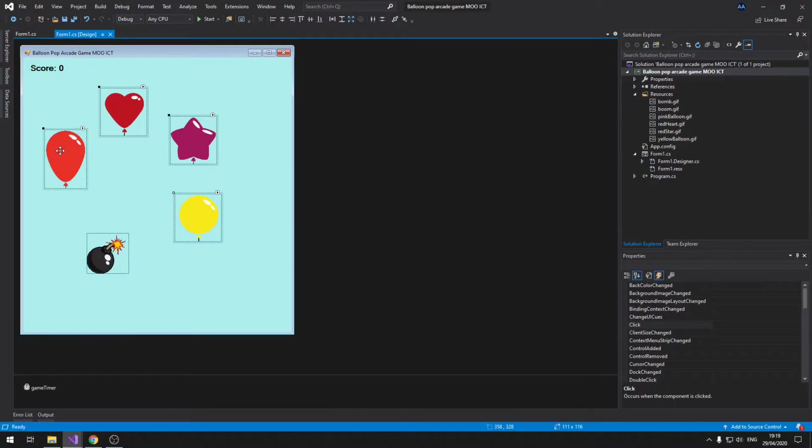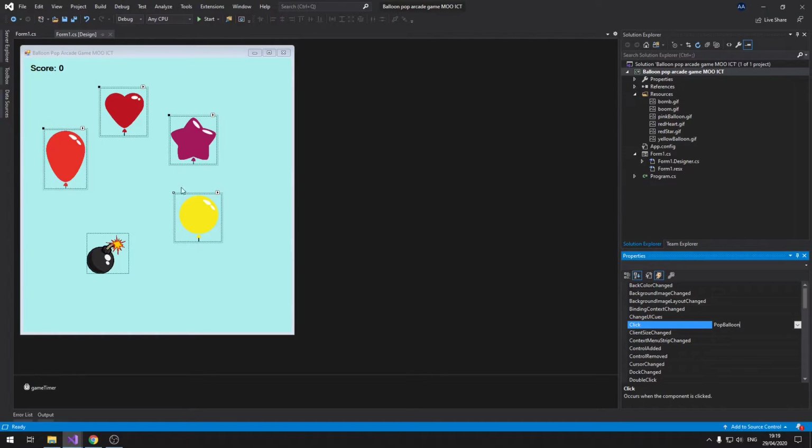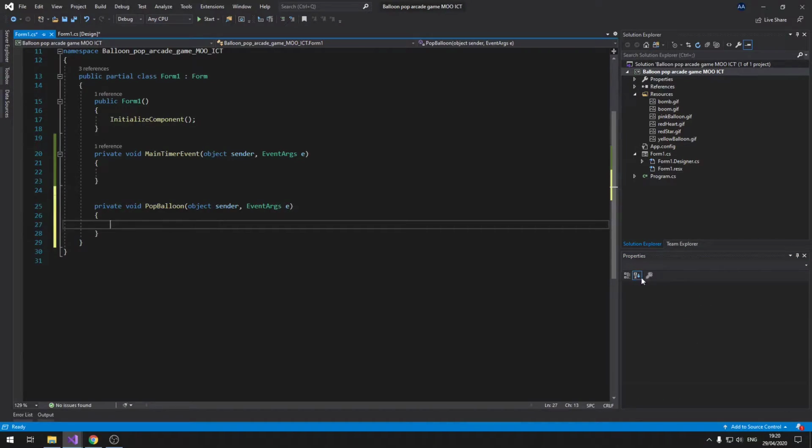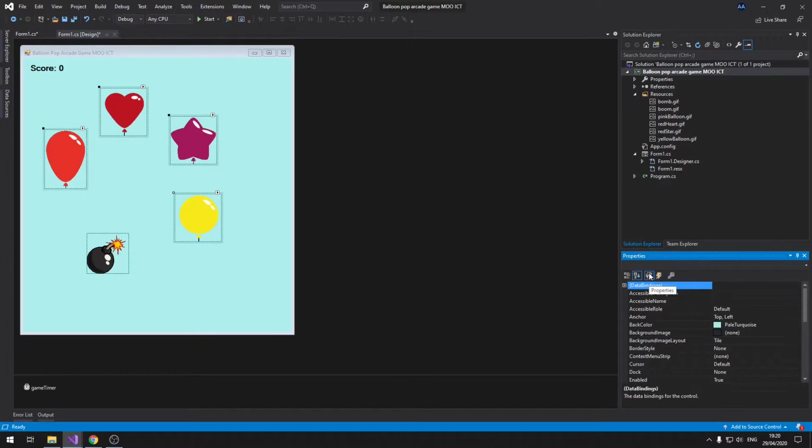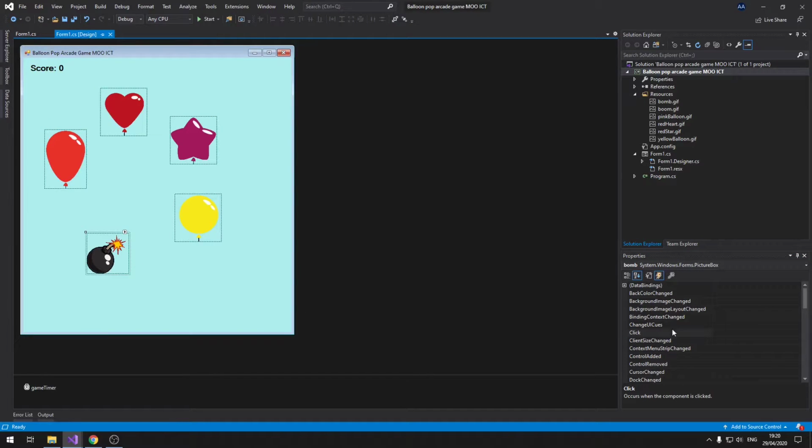Shift and click on the balloons, go here, say pop balloon. Inside the events window you can switch between the properties and the events. While you have the picture boxes selected, you can just go to the click event and type in pop balloon. This way it adds the same event for every single one of these picture boxes. Now for this one here, say go boom. When you click on this one, it's just going to trigger the go boom event.